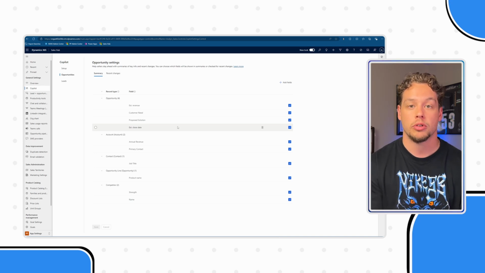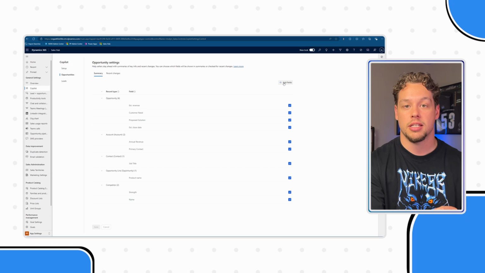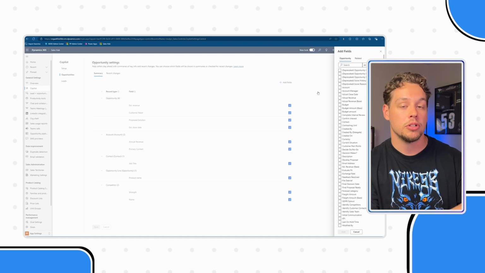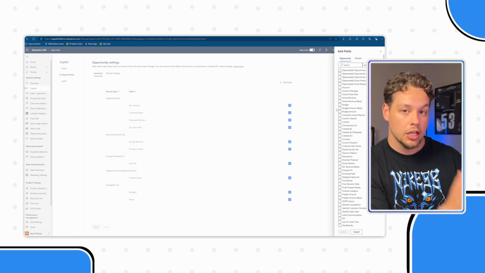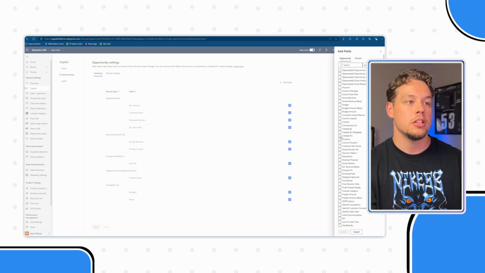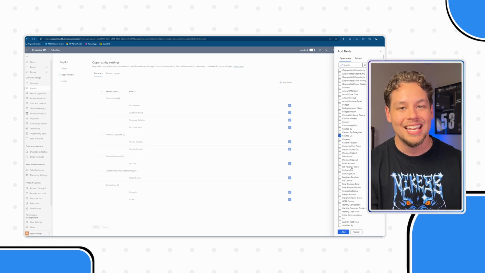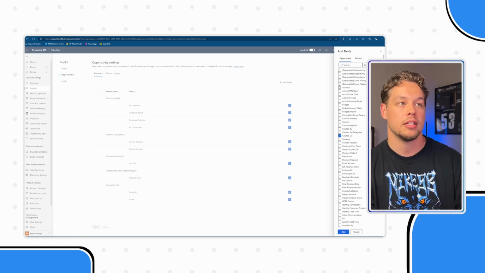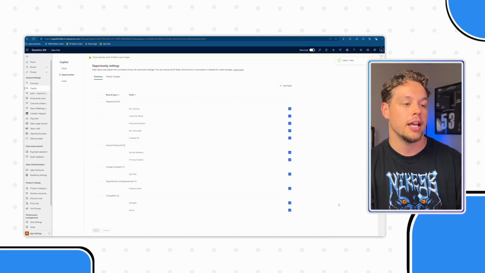Now, say for example, your business has developed opportunities in such a way where you are no longer using the estimated close date field, or you utilize a different field that you would like to be included in the opportunity summaries. You can select the add field button here in the top right, and this is going to display all of the fields in the opportunity table that you can add to the Copilot summary. This is going to include out of the box and custom fields. So again, if you're utilizing something that you created to capture for your business, you can still include that in the Copilot opportunity summaries.